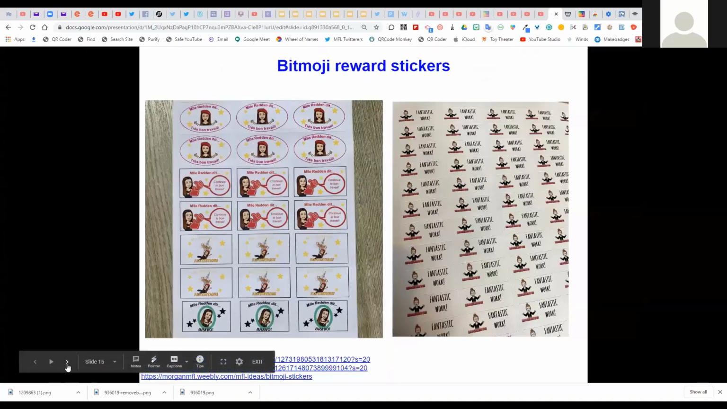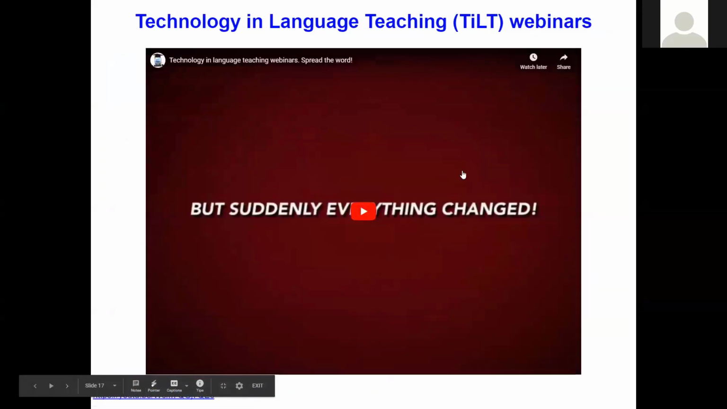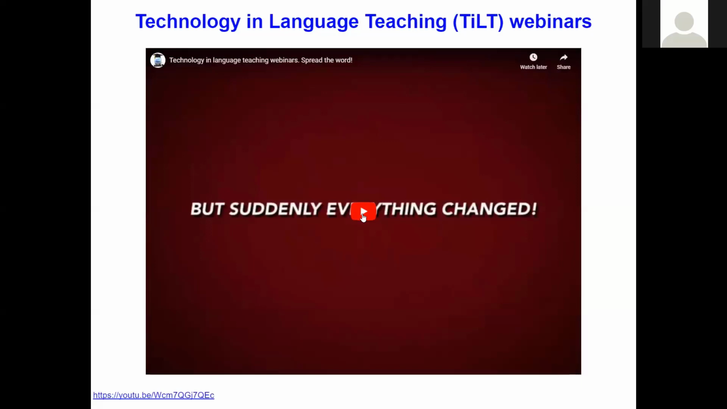So nearly finished. I made a Bitmoji presentation for the Tilt webinars, which I host along with my friend Helen Myers. So the technology and language teaching webinars, and I made a little Bitmoji video, which I'm going to show very quickly now. We're using the iMovie app and the trailer option in the iMovie app. So these are webinars which happen normally twice a week, and you can find out all about them on the Association for Language Learning London branch. So just have a look at this, see what you think.